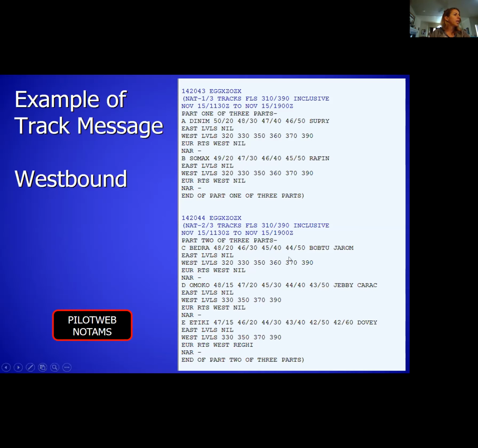New reduced lateral separation tracks. Notice where it says Budar, so this will be a point, and then you get all your points across the ocean, and then Venner and Kokib. This is what your flight dispatch release will read, and these are the points that you're going to fly to.